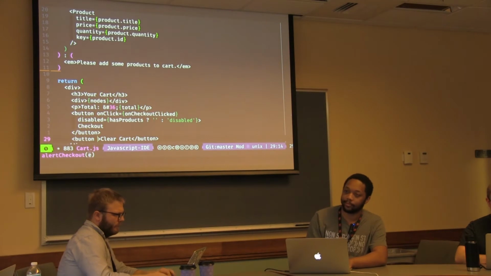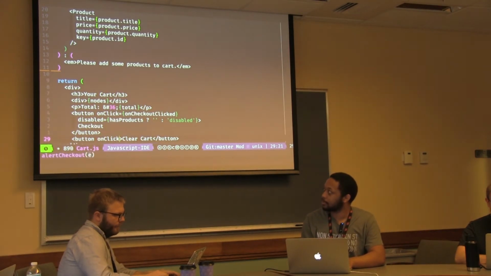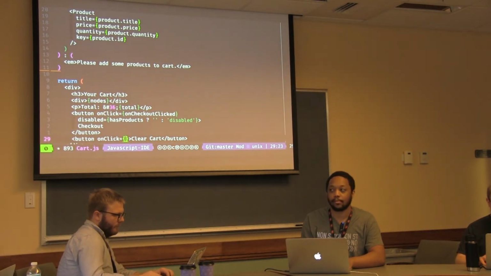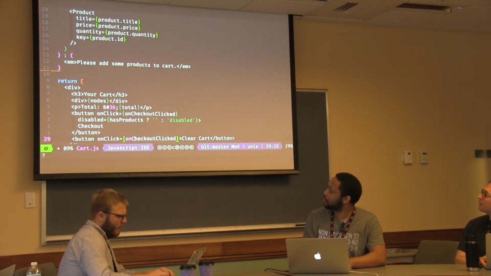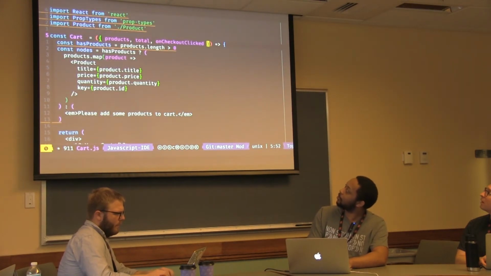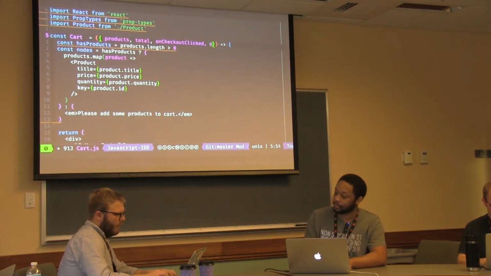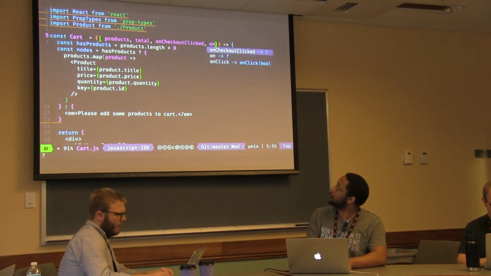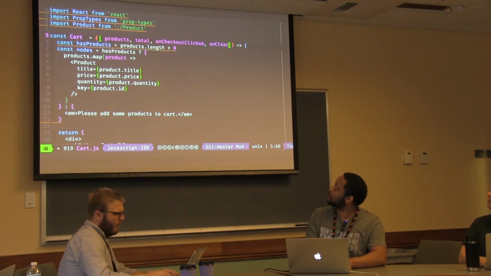Okay, what does this button do? Probably gonna need an onClick, yeah? On clear cart click, whatever, which we need to pass into the function. Okay. So you say we'd have an onClearCartClicked? Okay. And we need that to come in through here. On click, on clear cart clicked. Cool.